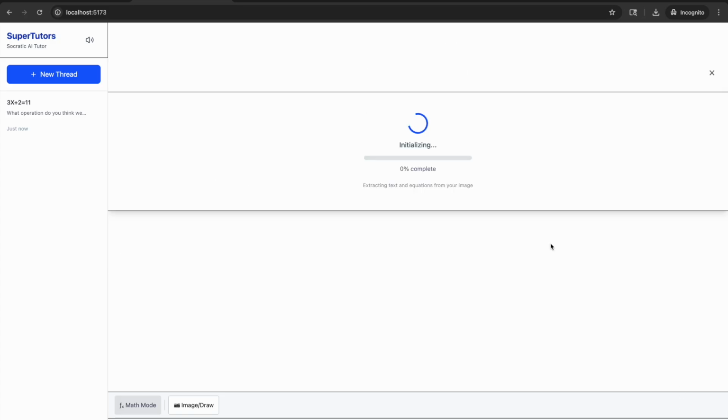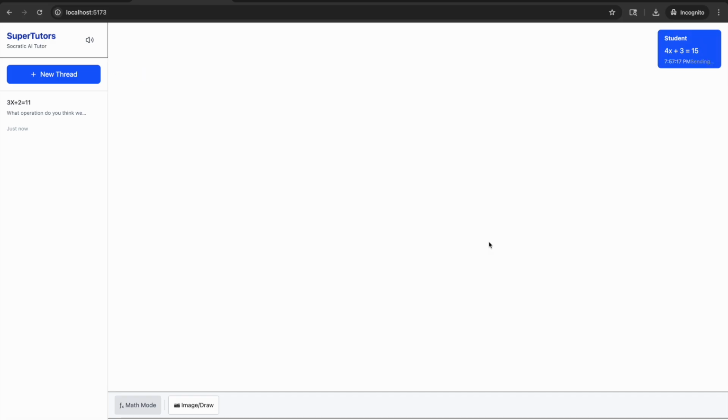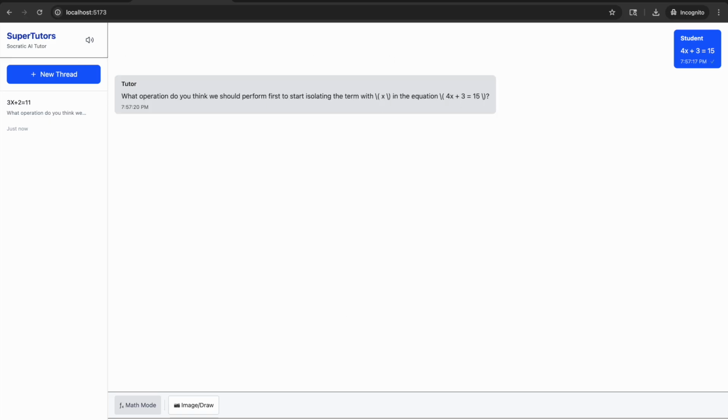So it does take a second. Again, as we saw, there are many services on the back end, distributed services, which are involved in converting the input to text. And as we can see, this is the extracted text by OCR. So it is matching what we submitted. And then we can go ahead and send that message to our math tutor and begin solving this equation.